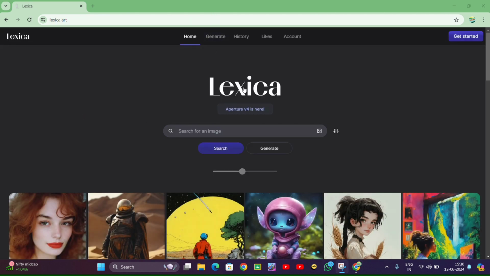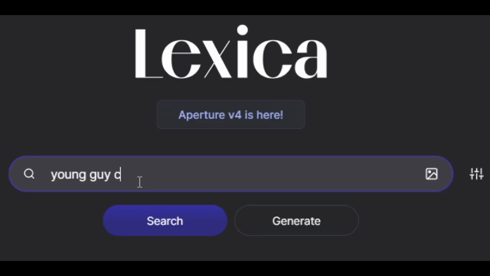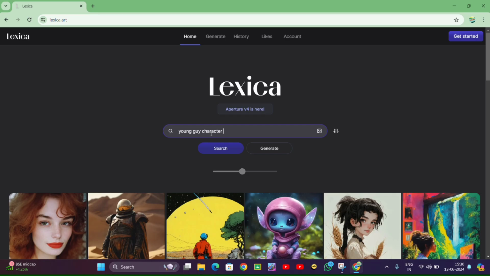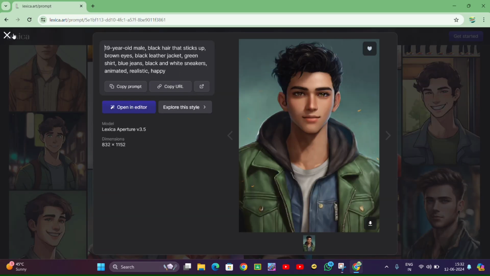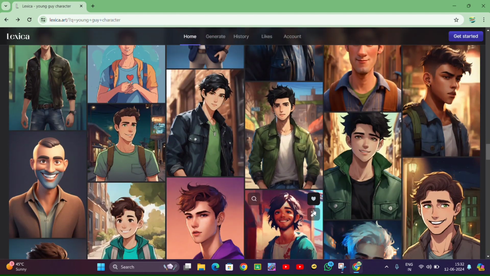Once you're on the website, search for the option to create a young boy character. Take your time to explore the different character options available and choose the one that resonates with you the most. Once you've made your selection, go ahead and download it to your device.